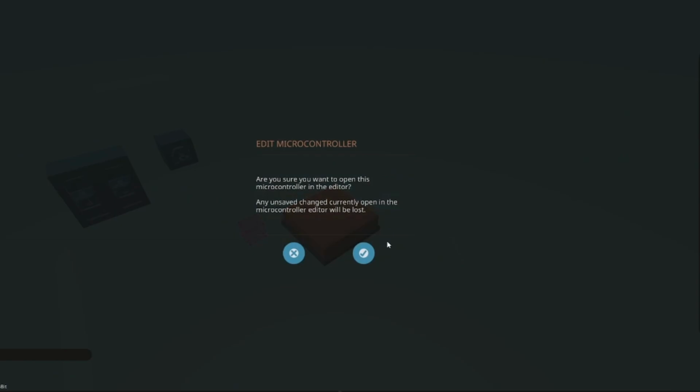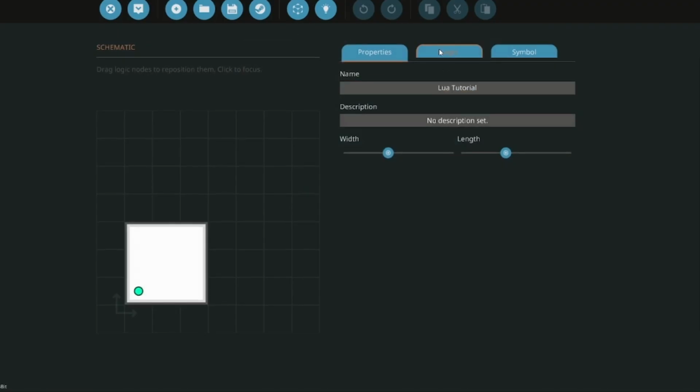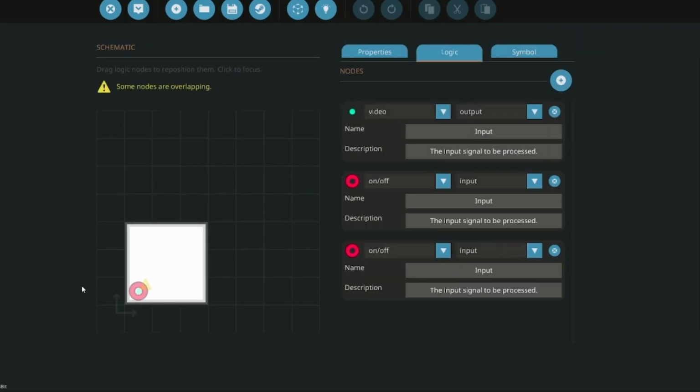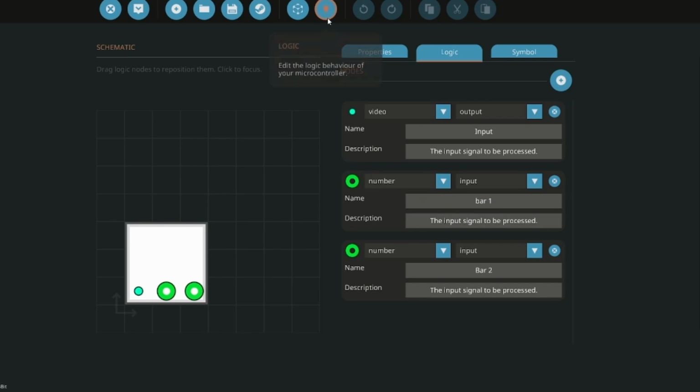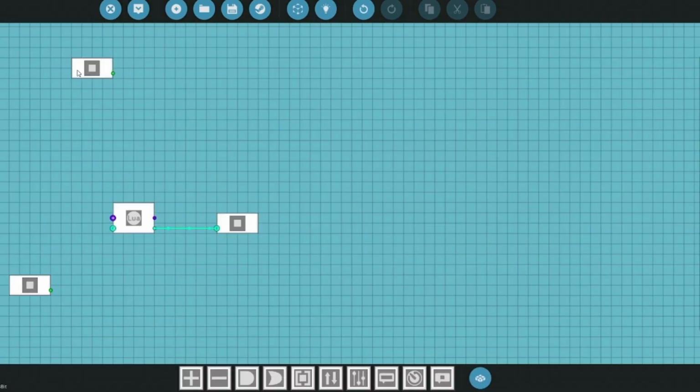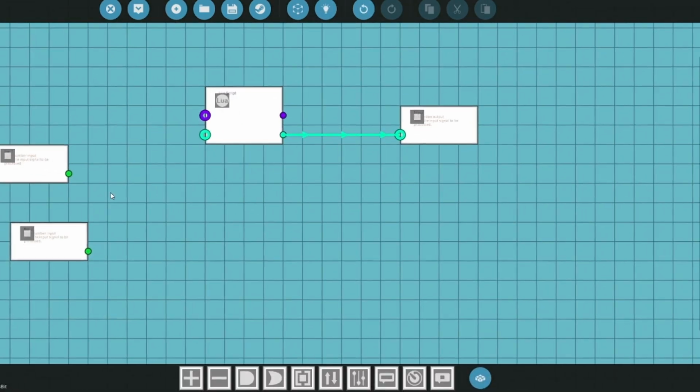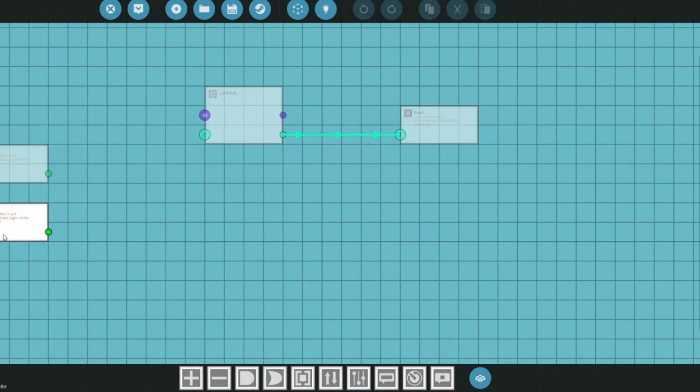But let's go back into our Lua tutorial block, and let's go ahead and add 2 nodes. We will call this bar 1, and we can call this bar 2. Both of these have to be number inputs because we are taking a number and inputting it into this controller. Now what we're going to do is take these, and keep 1 on the top and 2 on the bottom.